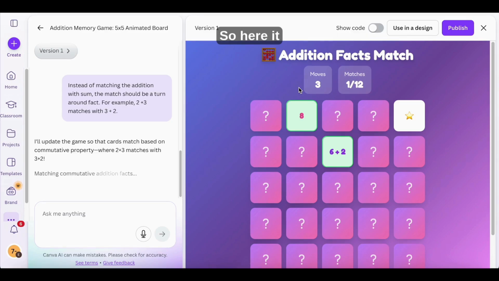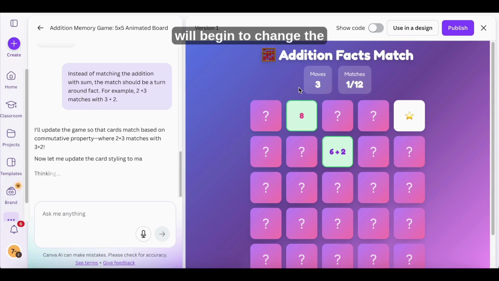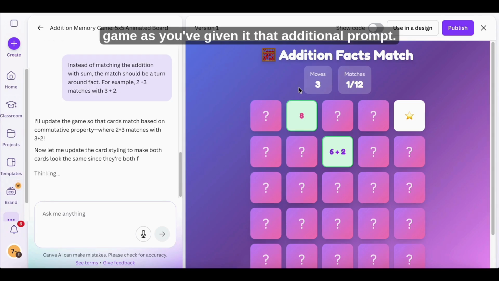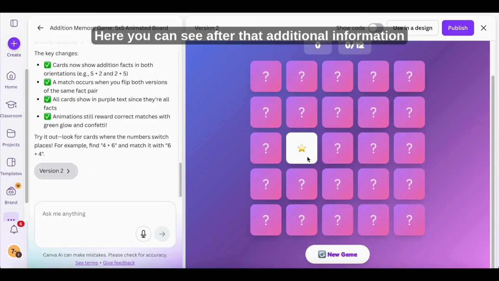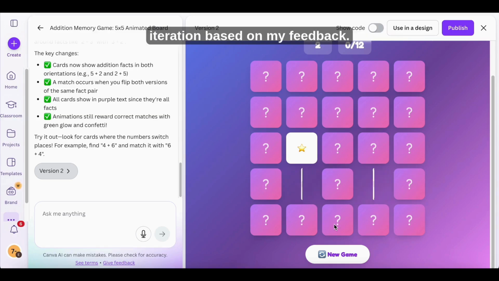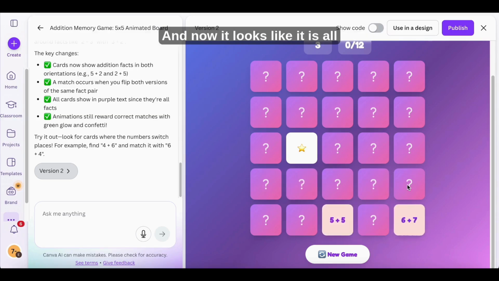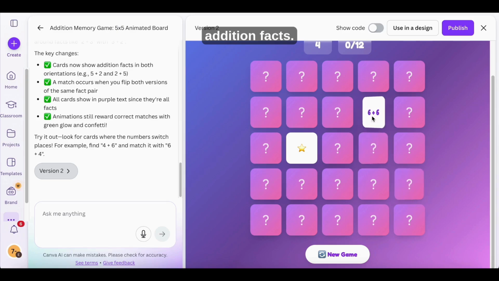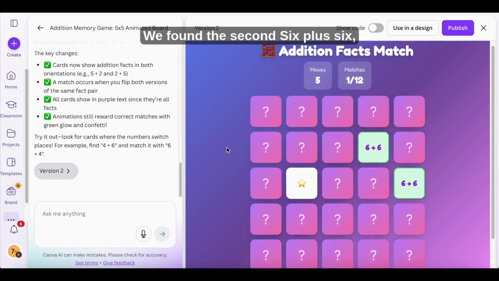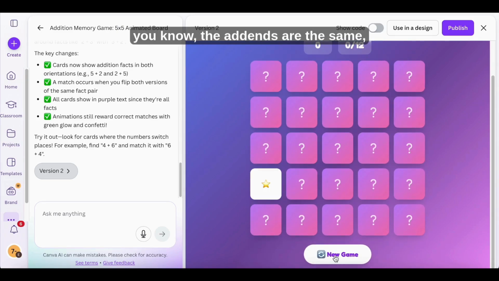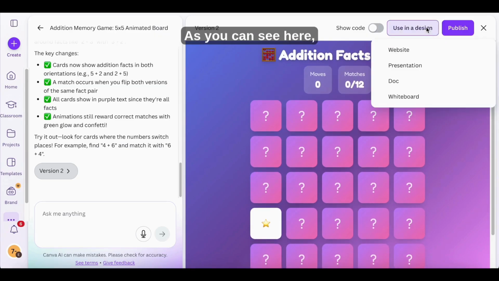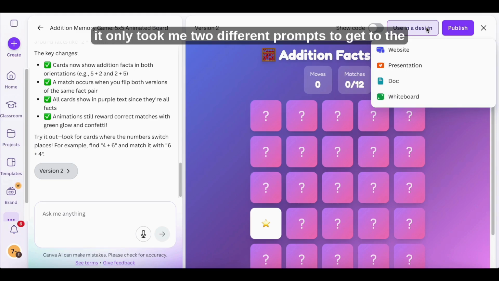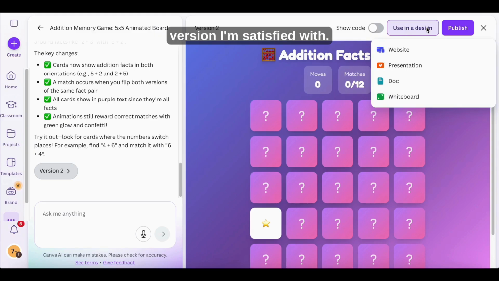So here, it will begin to change the game as you've given it that additional prompt. Here you can see after that additional information was provided, I was provided with the second version, or the second iteration, based on my feedback, and now it looks like it is all addition facts. And there we go, we found 6 plus 6. The addends are the same, but that is still a turnaround fact as the correct match. As you can see here, it only took me 2 different prompts to get the version I'm satisfied with.